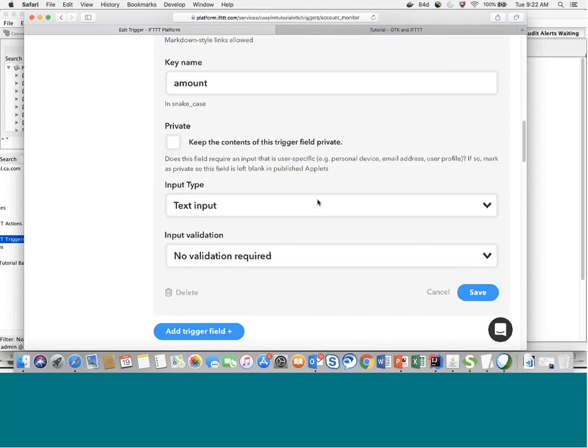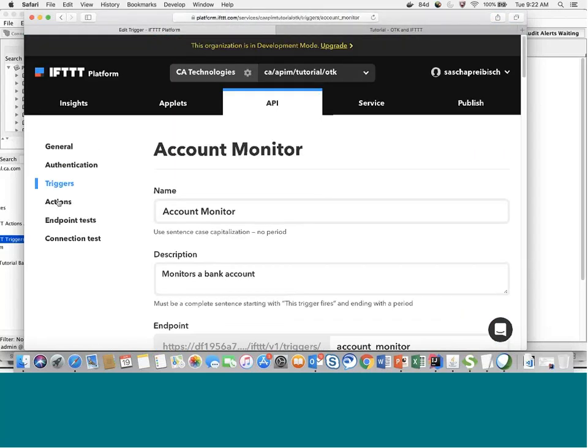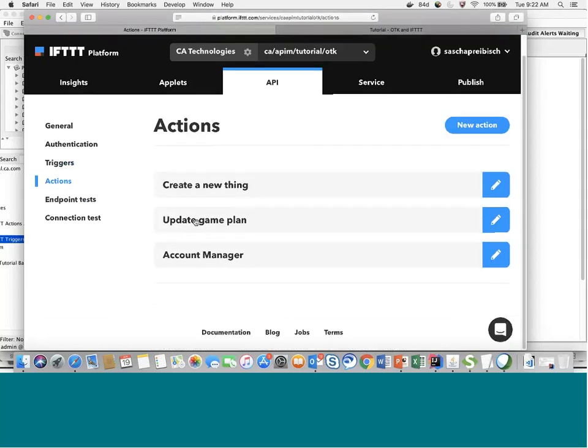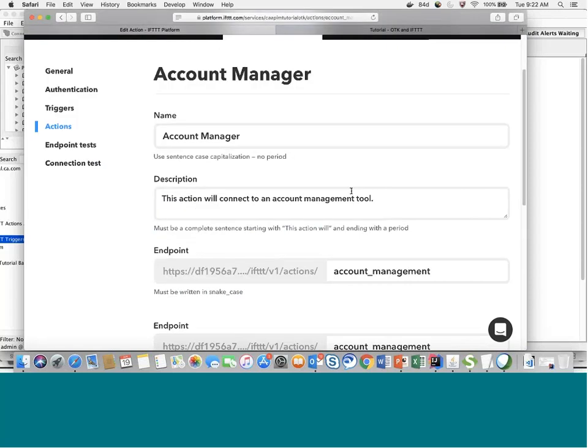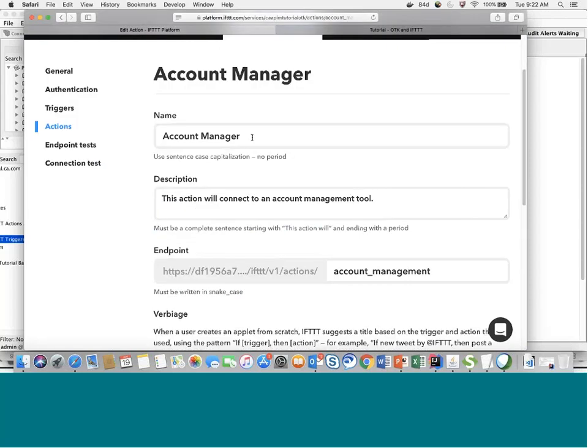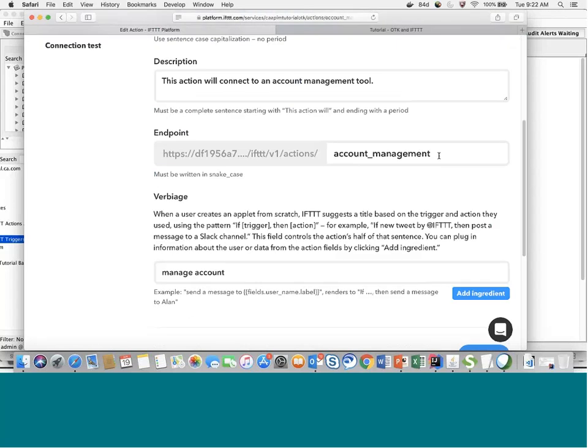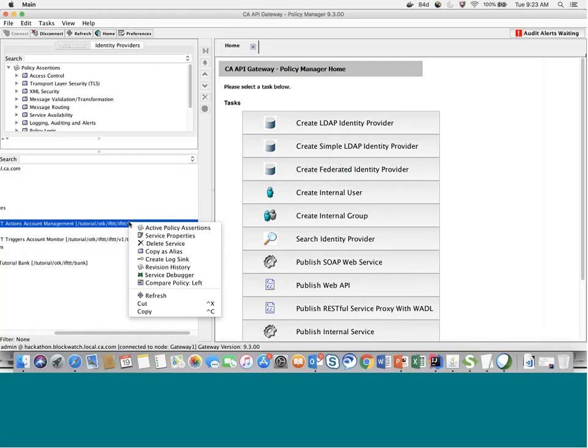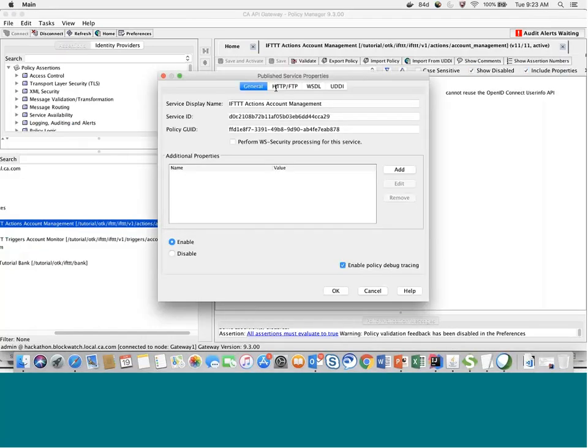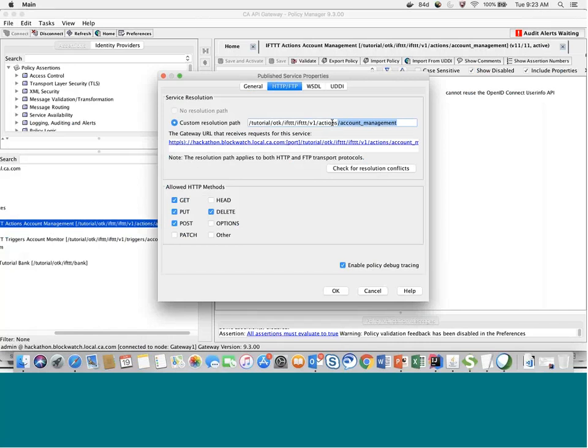So let's check. Those were triggers, and I also implemented an action. You can see my update game plan we will not use, but I've got an action called account manager. And what this will do is, it's got a name, little description, and it's got its own API again. Same thing as before. You can see it here. Here's my account management. So it's very isolated from each other, and it's actions, it's not a trigger, and this is the endpoint.